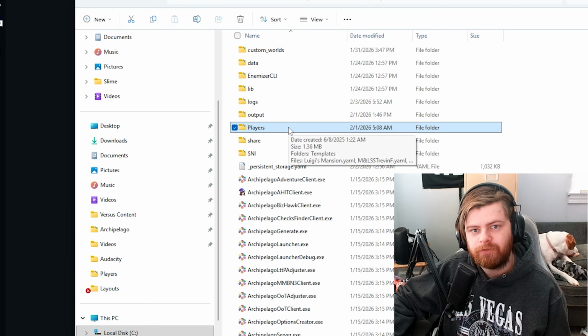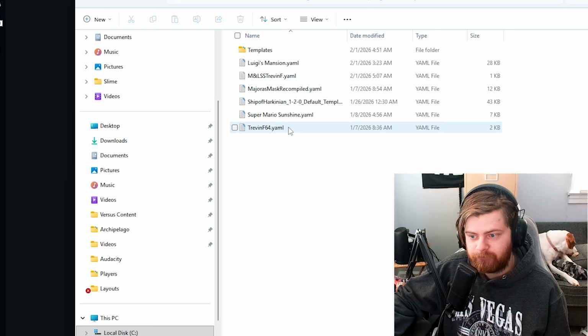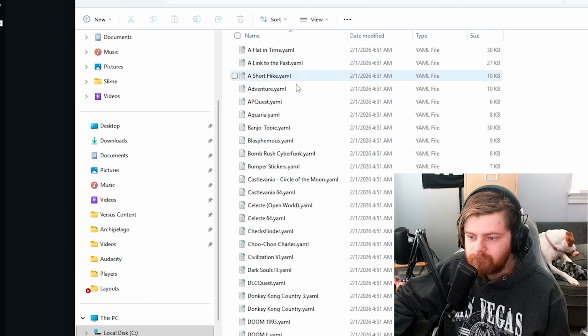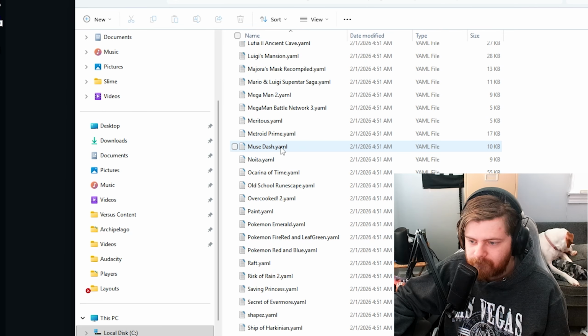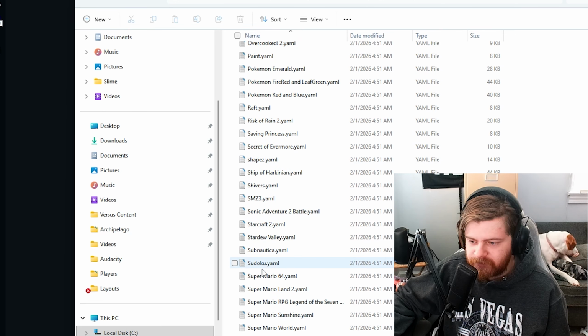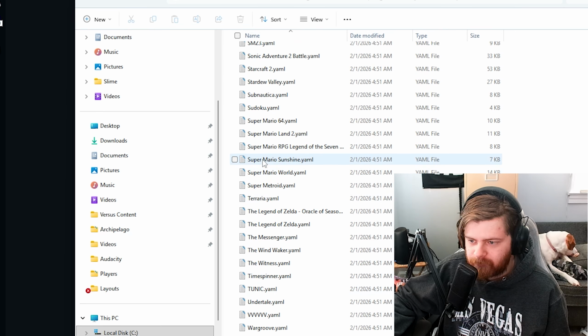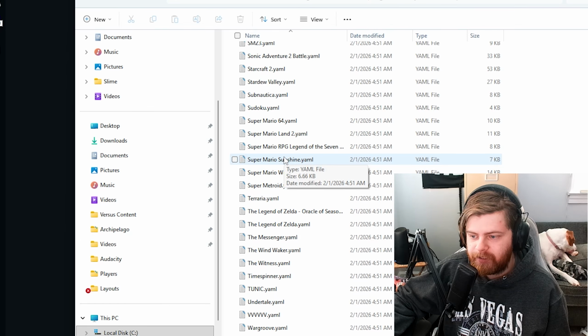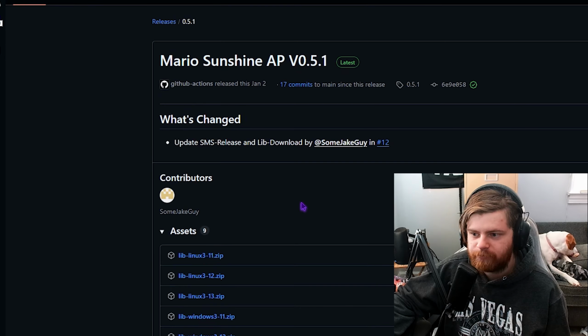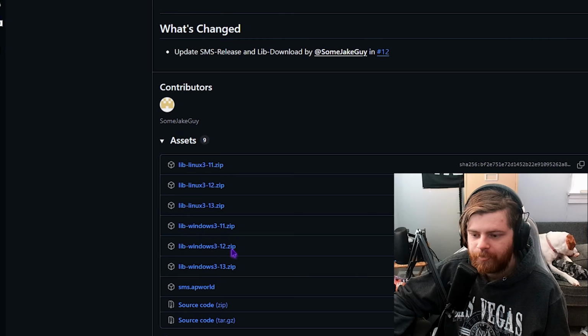So once you put that into your custom worlds, go to players folder. You'll see nothing in here. Go to templates. And then if you scroll down, you're going to see your Super Mario Sunshine YAML right here. And you're going to get an updated version of it because of the AP World. But you always want to keep making sure that you keep up to date with the new releases because the GitHub site here will always have a new AP World. So always update your AP Worlds to get the newer YAMLs.